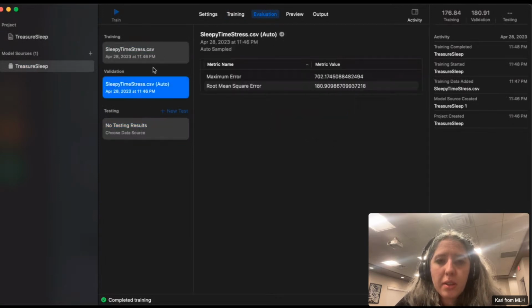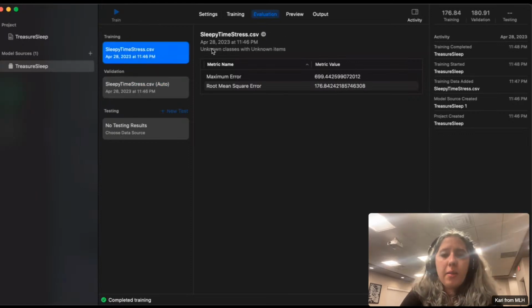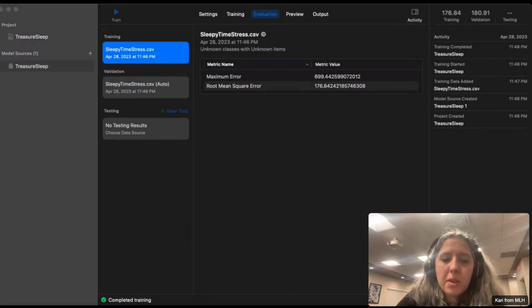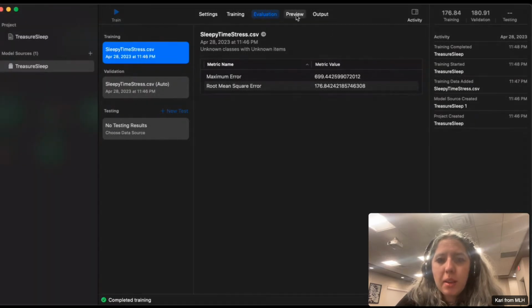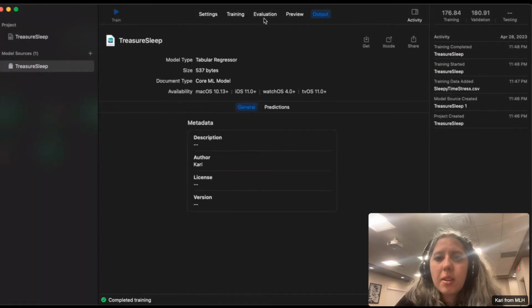For example, these are some old evaluations. So the sleepy time stress.csv at 11:56 p.m., with a maximum error of 699 and a root mean square error of about 176. This is in seconds, which means that our model can predict the approximate sleep to within about 3 minutes, which is a pretty good deal.